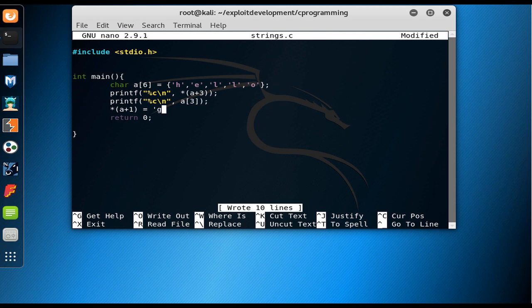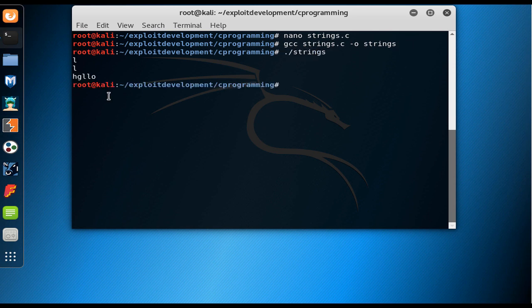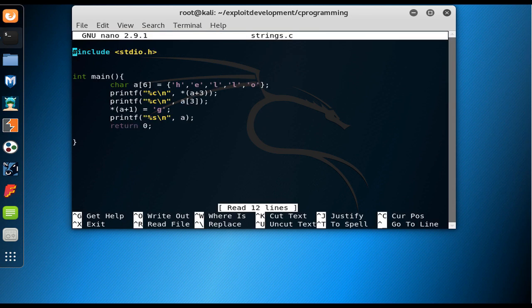I want to change the content to, let's say, G, and after that I want to say printf %s \n and then a, to see if the change has happened. So we say gcc strings.c -o and again strings, and now we execute strings in here, and as you see we have a gllo, which means that we successfully changed the string as we wanted.